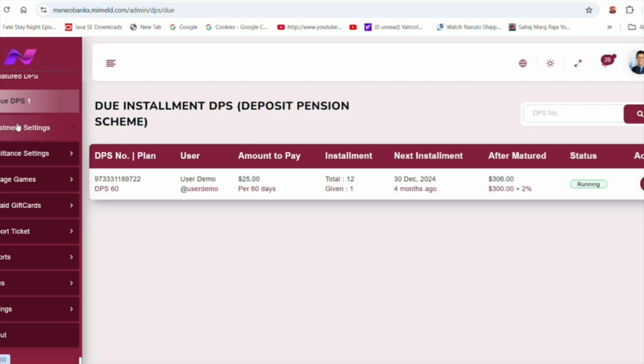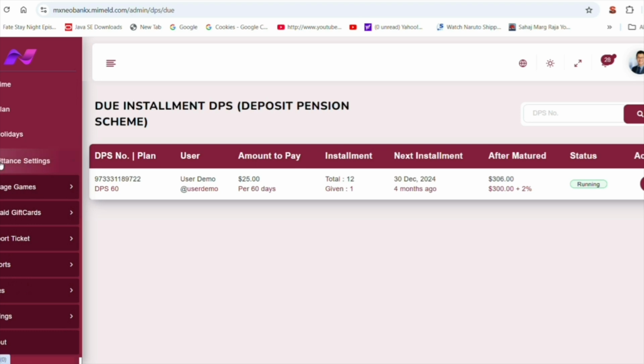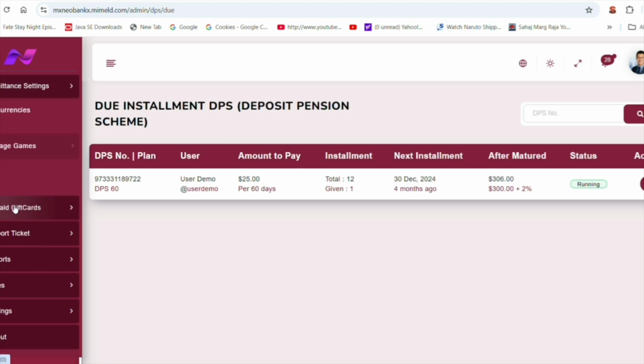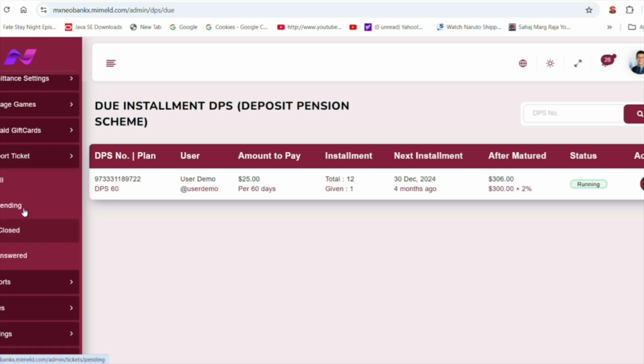Similarly, the admin panel gives you power over your investments, remittance settings. You can even add or remove games, add prepaid cards, support tickets. In this section, you can see all the support tickets that have been raised by users or merchants. You can easily categorize them as all, pending, closed, and answered.